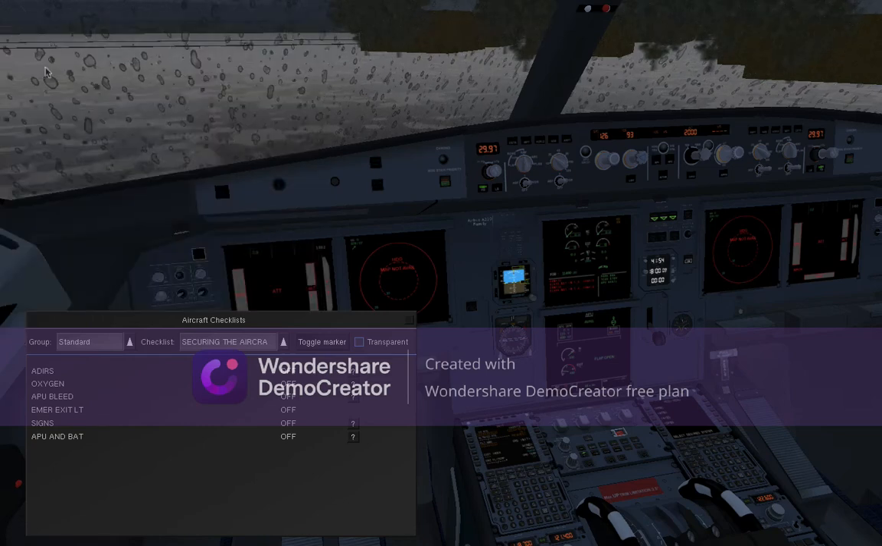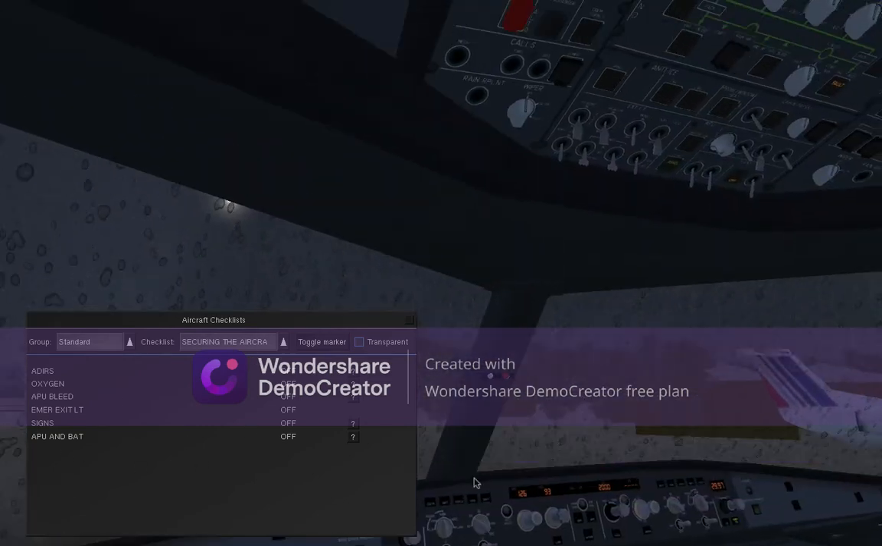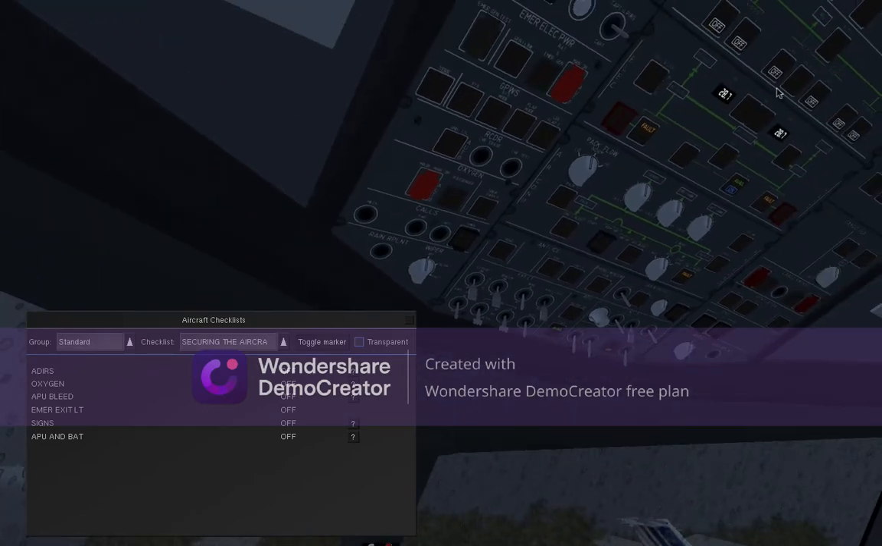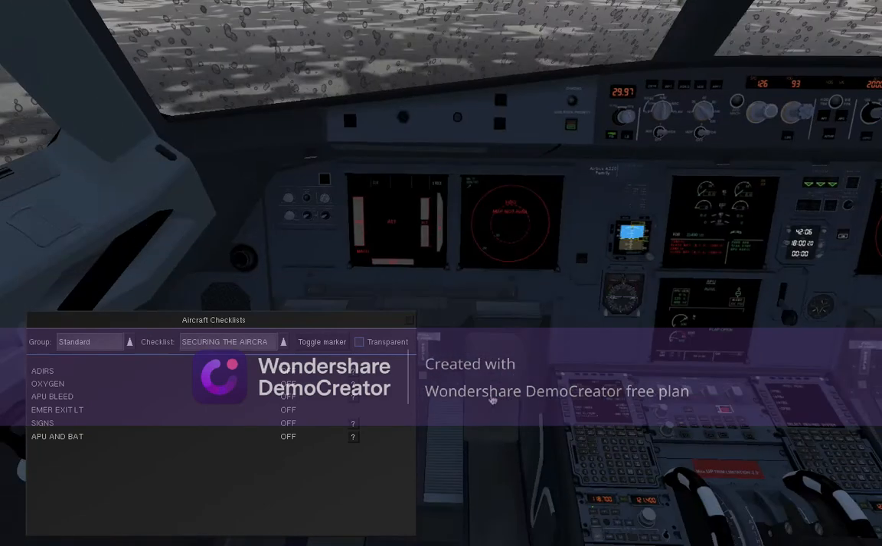Like I said, we're following the checklist. So after it goes off, then you turn off the battery up here, and you are finished with a 1 hour flight.